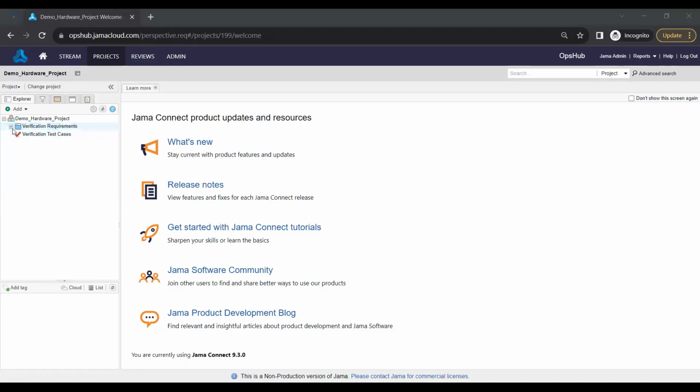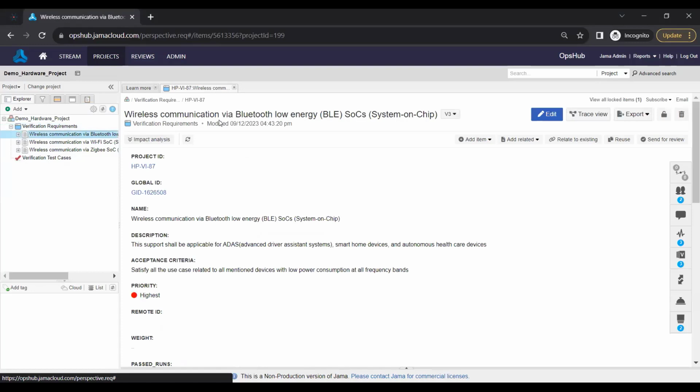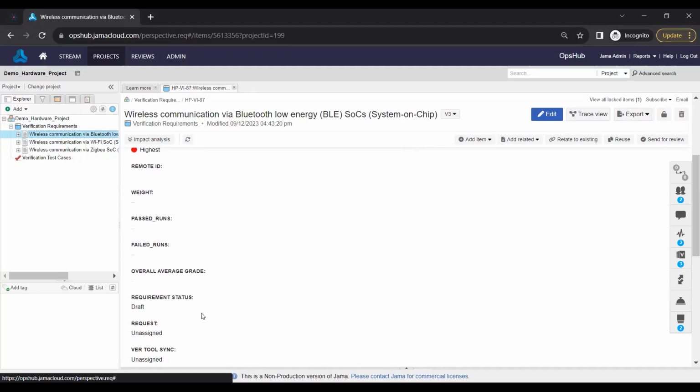For the same, a couple of requirements are defined at the Jama side. If we take an example, one could be the wireless communication via Bluetooth low energy system on chip. Now, along with this requirement, the product manager has defined a few other details about the requirement such as description, acceptance criteria, priority, status, and so on.